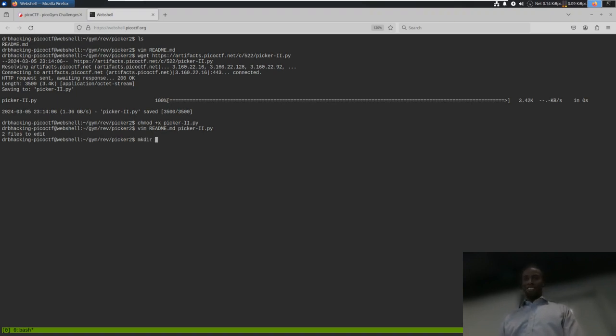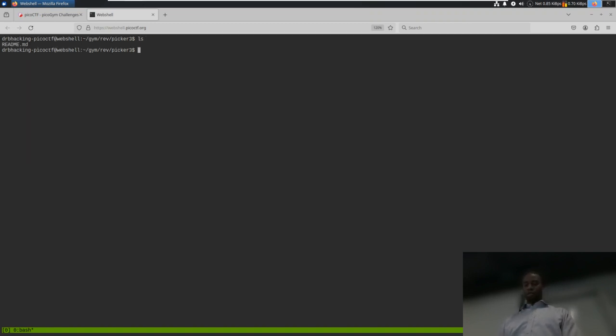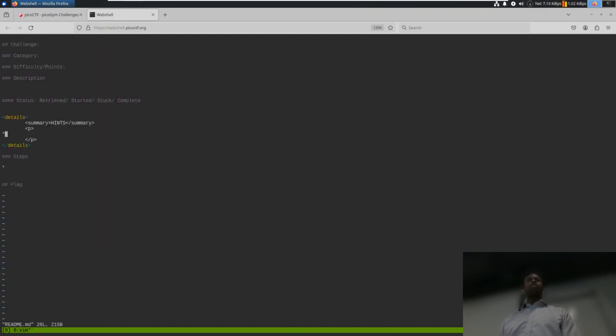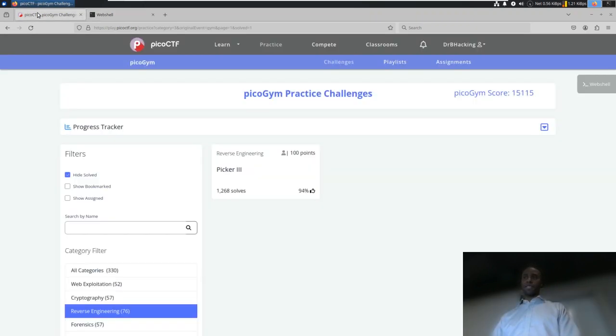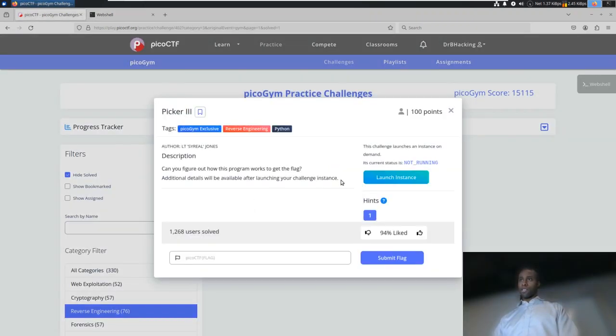In the reverse engineering side, of course. All right. Picker 3, change to that directory, and copy our notes over. Perfect. All right, now our last description for picker 3 is, let's go ahead and launch this again.